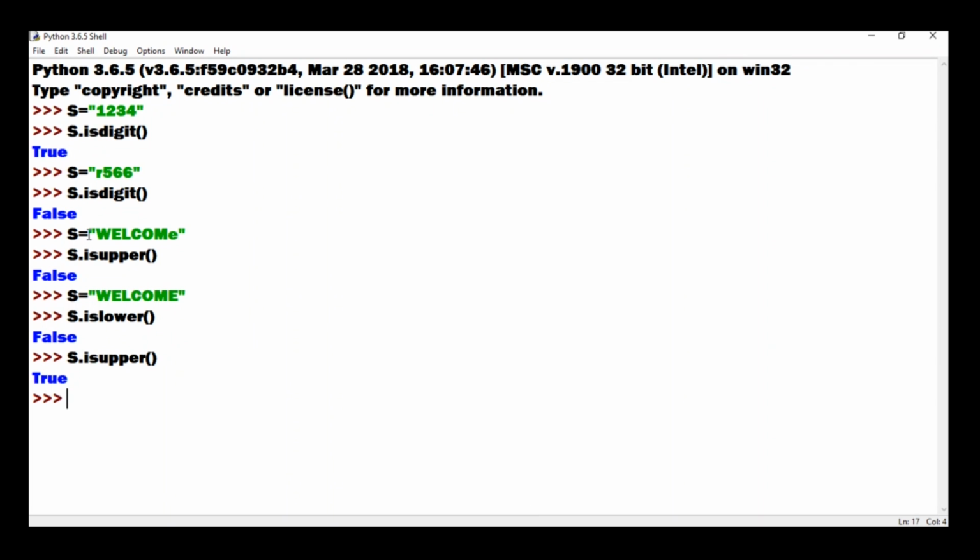Here are a few examples of isupper and islower. If all the data is in uppercase, it will give true, as here s equal to welcome in uppercase, and when I am writing isupper, it is giving true, but islower is giving false. And this is also giving false. So isupper will give true when all the data is in uppercase, islower will give true when all the characters are in lowercase, otherwise false. So it's simple to use these Boolean functions, islower, isupper, isdigit. So we can use them in this way. They are the functions which return true or false.